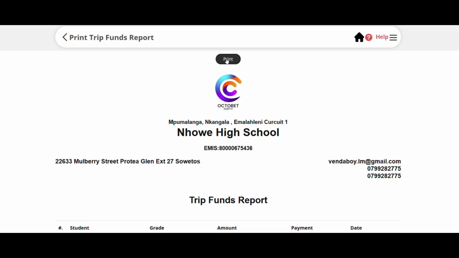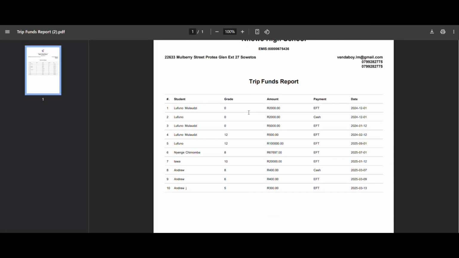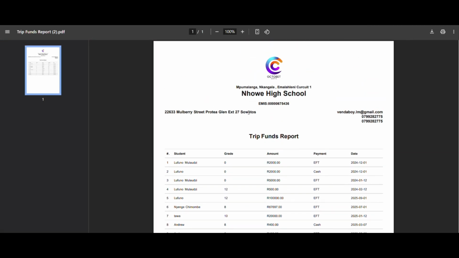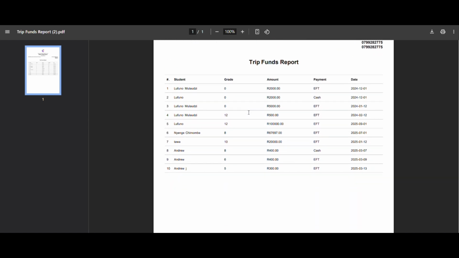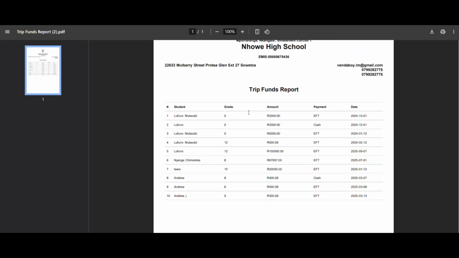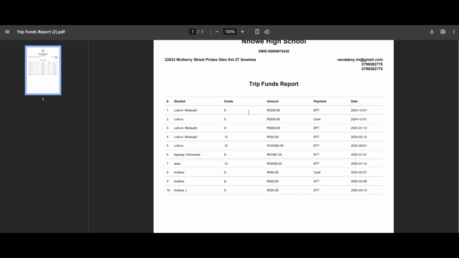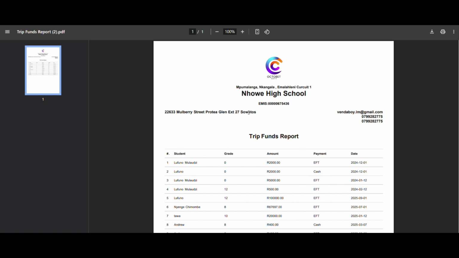I can click here and print it, and then I can open it, and this is my trip funds report. Whenever they want to see the trip funds report, this is it. It shows all the learners that have paid, and the total of how much came through the trip funds.